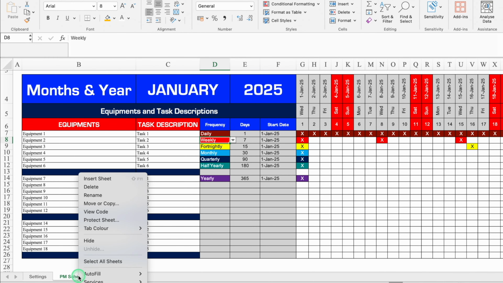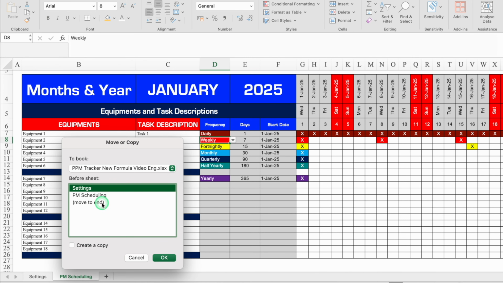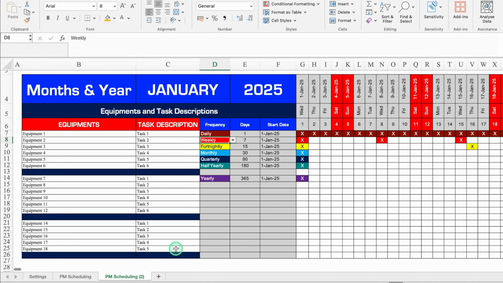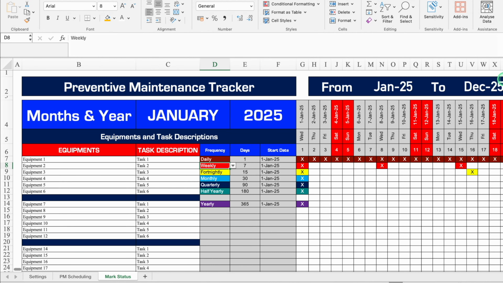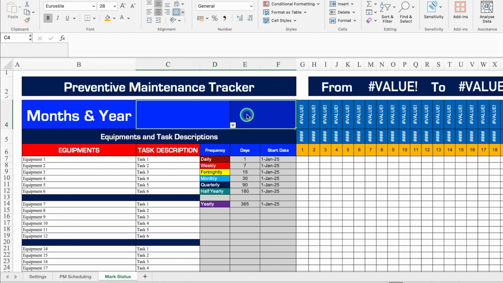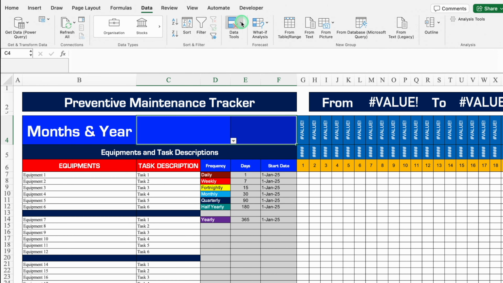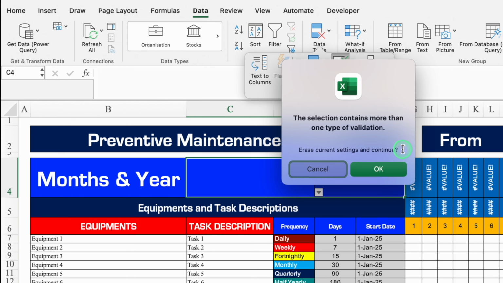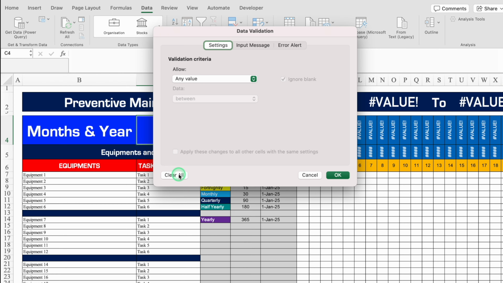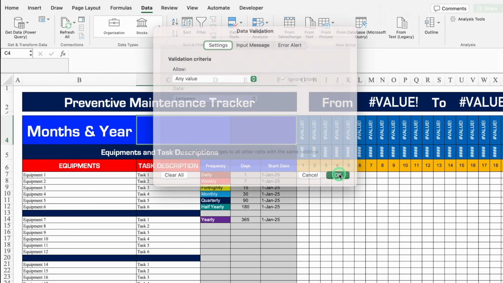We'll right click on the sheet's name, move or copy, move to end, create a copy, OK. Copy got created. This will be mark status. We'll go on top. Now we will click on month and year and we'll delete this. We'll go to data, data validation. The selection contains more than one type of validation. We will do OK. We'll click on clear all and we'll do OK.